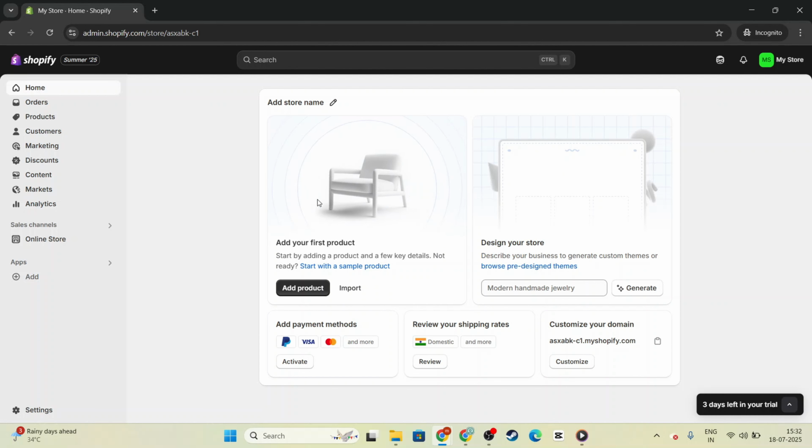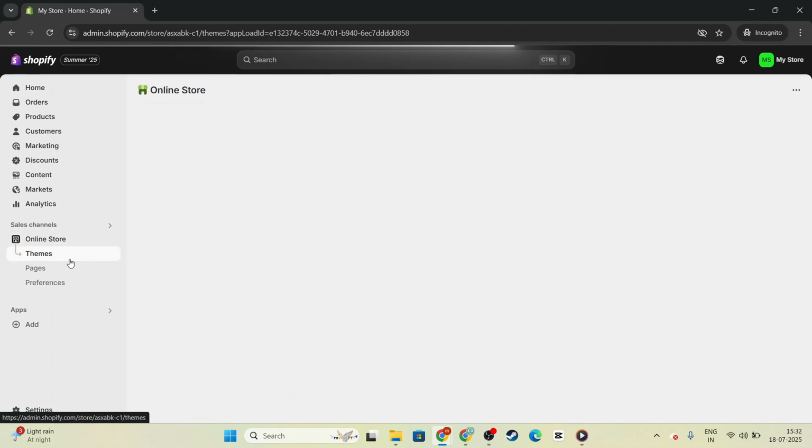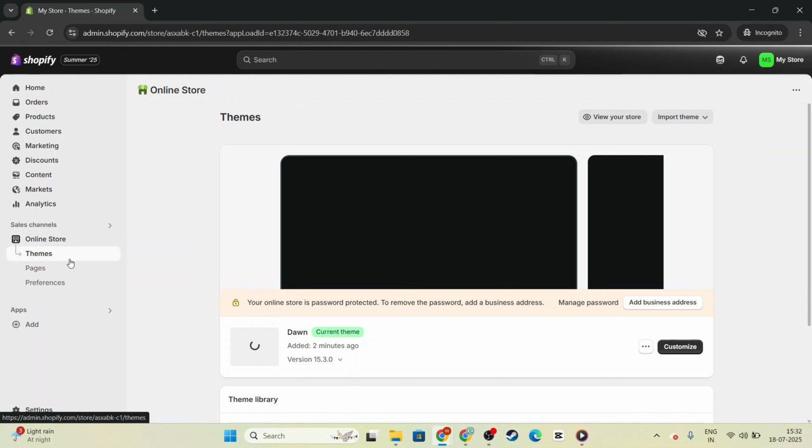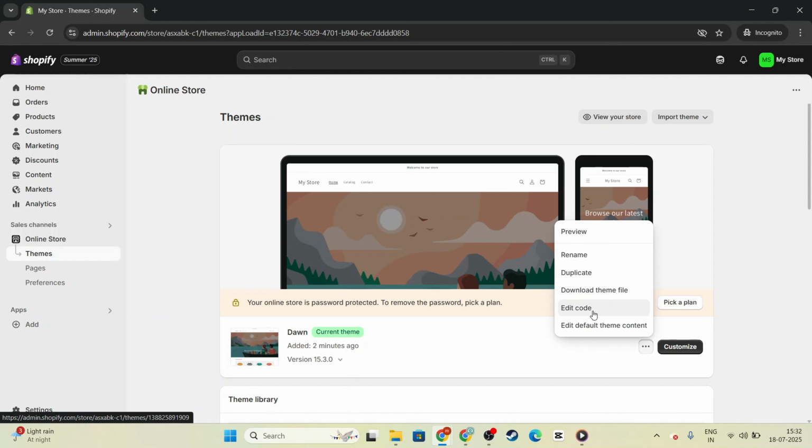First, you'll want to log into your Shopify admin and head over to the online store section. From here, click on Themes, where you can view your current theme. Next, we're going to click on the Actions button, which is usually found beside your theme name, and select Edit Code. Don't worry if this seems a little intimidating at first, I'll walk you through it.